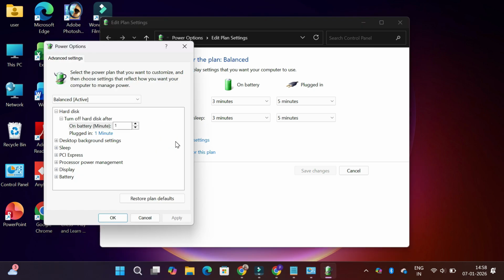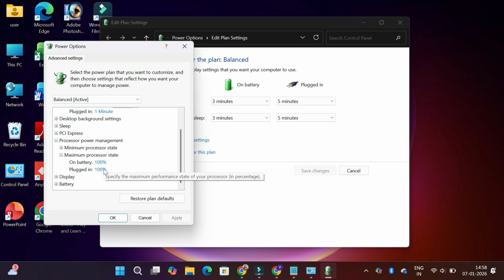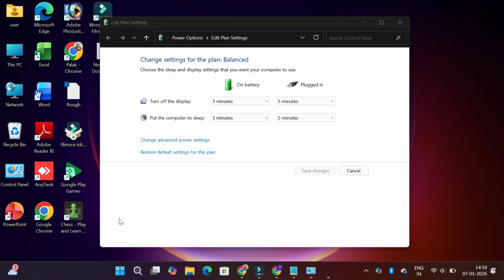Here, find Processor Power Management and click on it to expand the options. Now click on Maximum Processor State, then click on Plugged In, and change the value from 100 to 95. This helps reduce CPU heat without affecting performance much. After that, click on Apply and then OK, and close the window.